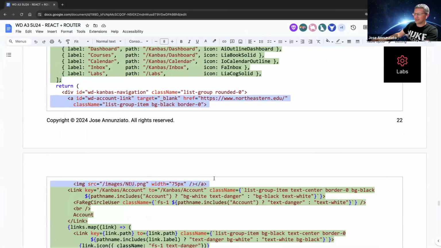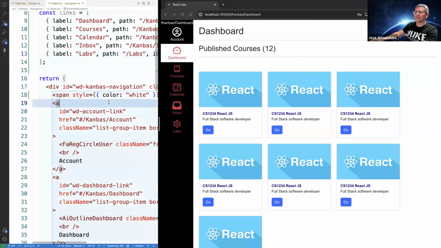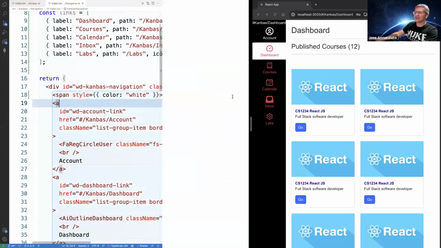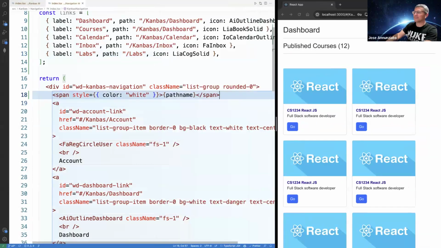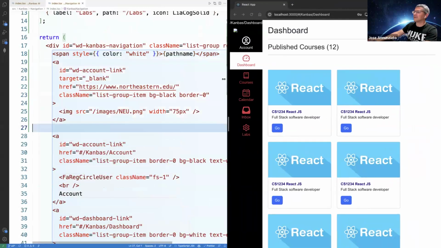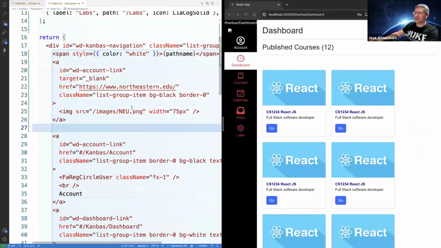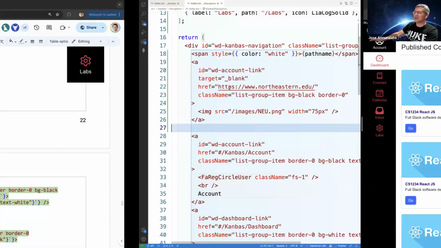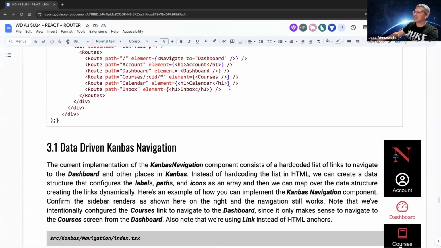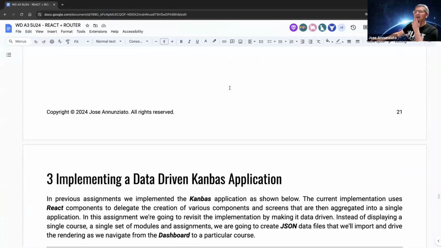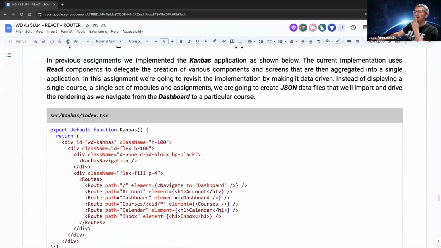So actually, I don't have it. Let me copy it here and put it as the first one. That's this first hyperlink over here. And I don't have the image. I never downloaded the image, so let me do that. I think, did I give you that image? That might have been in the prior assignment. Let me download that image.